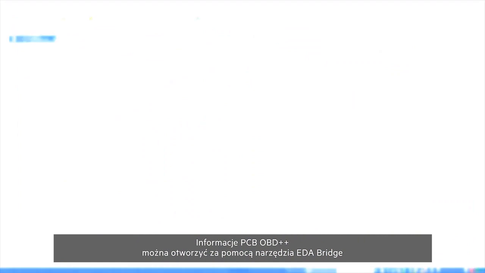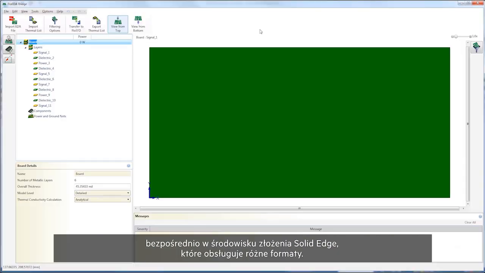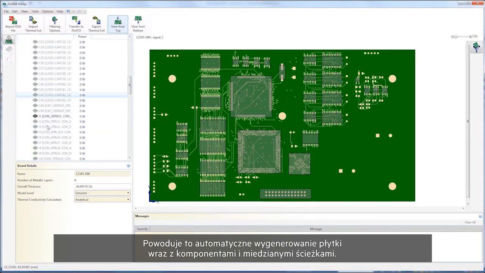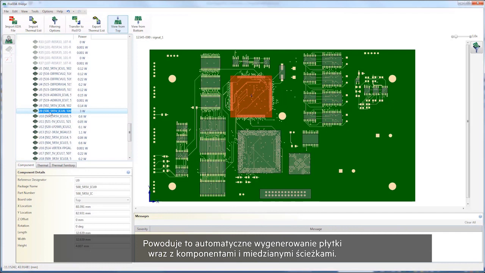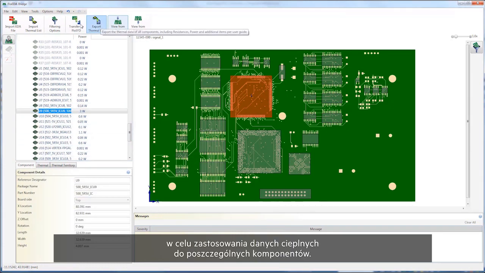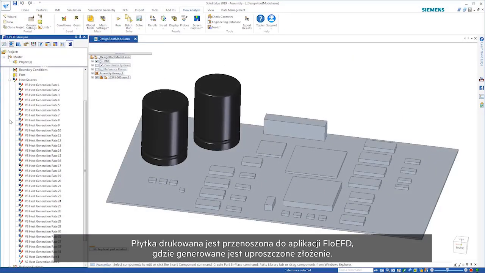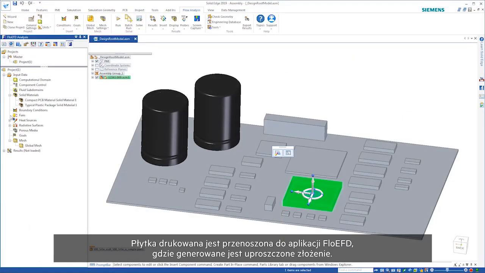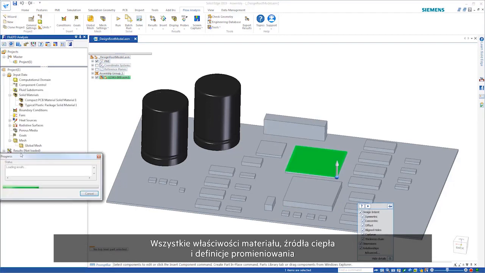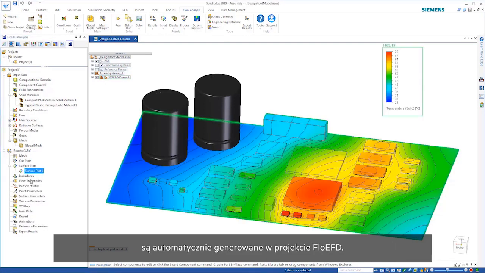The PCB ODB++ information can be opened via the EDA bridge directly within the Solid Edge assembly environment, where several formats are supported. This automatically generates the board along with the components and copper traces. The thermal properties can quickly be imported in order to apply the thermal data to each individual component. The printed circuit board is transferred to Flow EFD, where the simplified assembly is generated. All material properties, heat sources, and radiative definitions are automatically generated in the Flow EFD project.